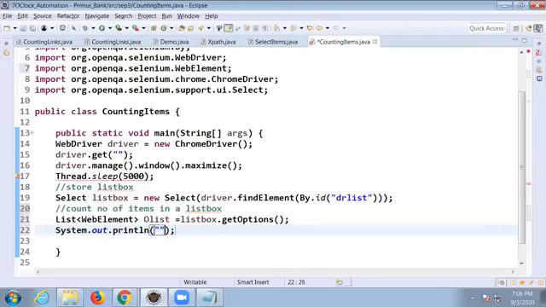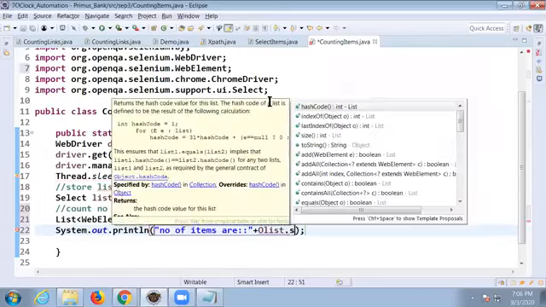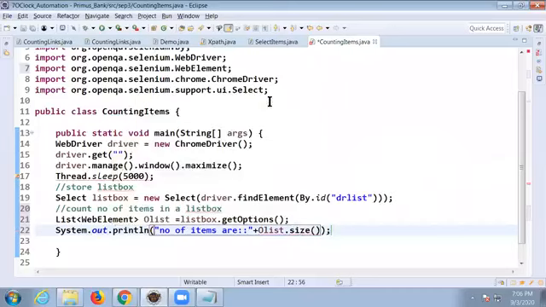So here print "Number of items are:" plus oList dot size. Don't forget to use that size method. List will always store integer values here. WebElement will get the element collection, and to return that collection number we are taking help of the size method. Okay, it may tell you 10 or 20 or whatever the collection size is, it will print it.